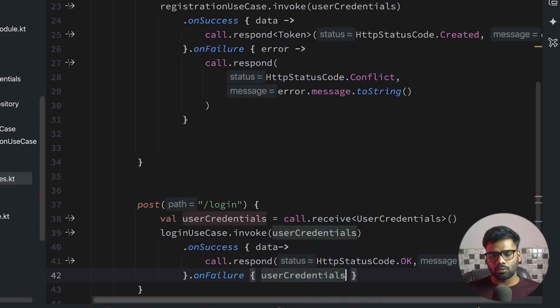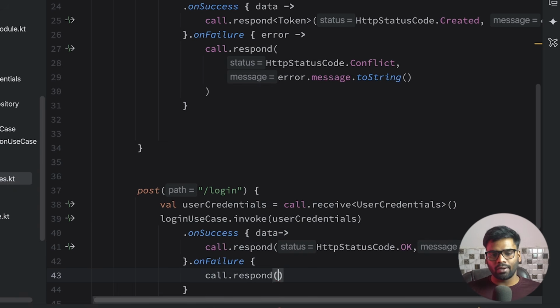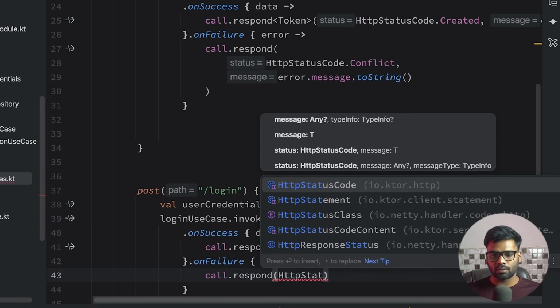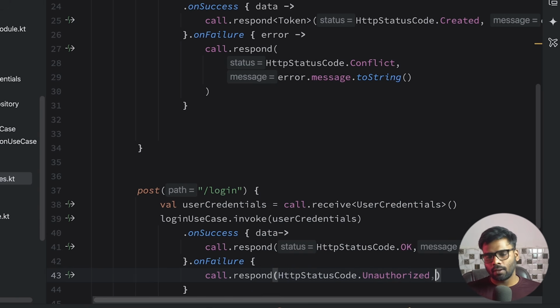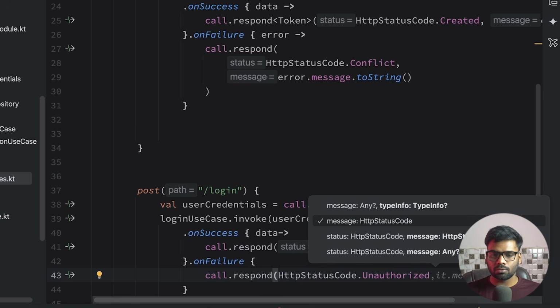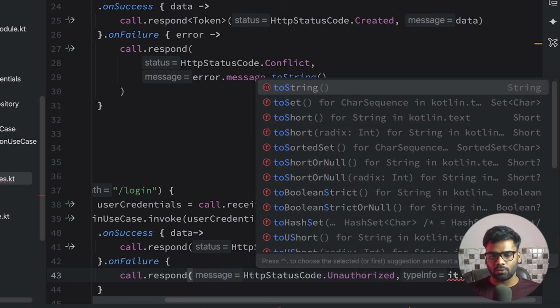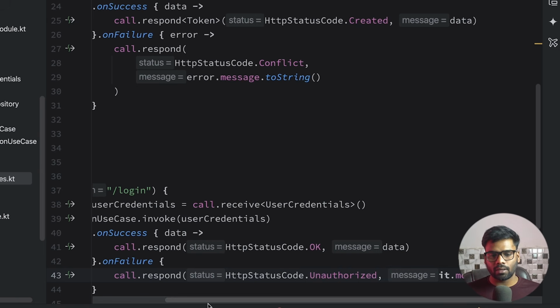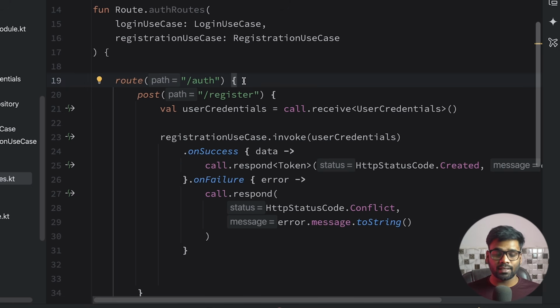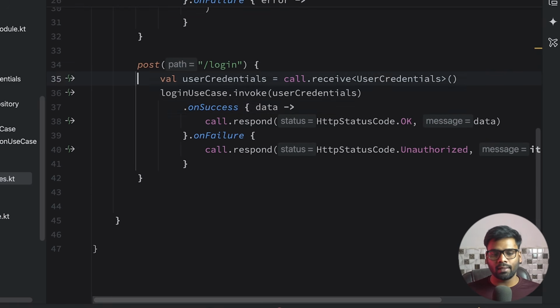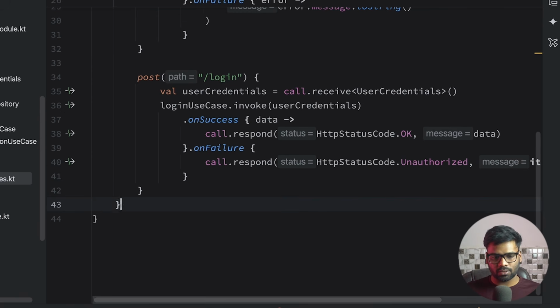On failure, we'll use call.respond with HTTP status code Unauthorized. If you want to use any other status code, you can use it, but Unauthorized seems very good to me. And next we need to pass the message. So simply use it.message.toString, and we are done with the auth handlers. In this auth handler, we have two authentication handlers. The first one is used to handle the registration process, and the second one is used to handle the login requests.